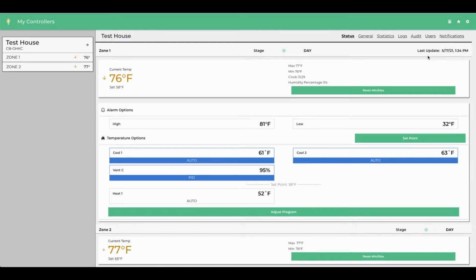The other piece of information you can see at the top of your status page is when the controller last updated information and sent it to Headgrower. Next on this page, you can see the controller's current temperature, as well as the set point for this controller for this stage. You can see the min and the max temperature. You can see the clock, which is in a 24-hour format, and you can see the current humidity percentage. To have an accurate humidity reading, you have to have the humidity sensor add-on.